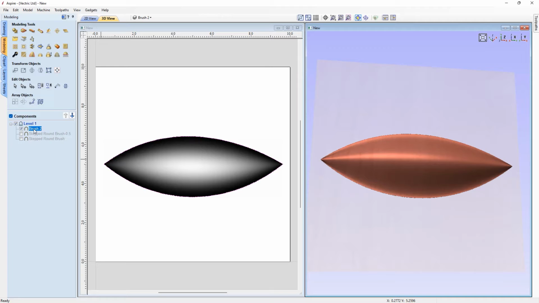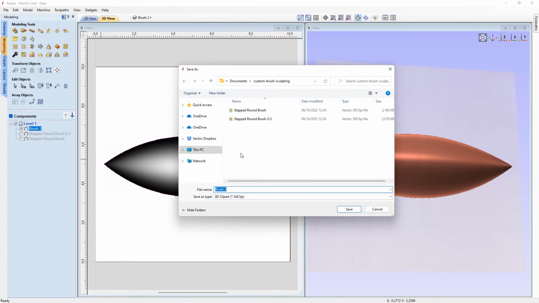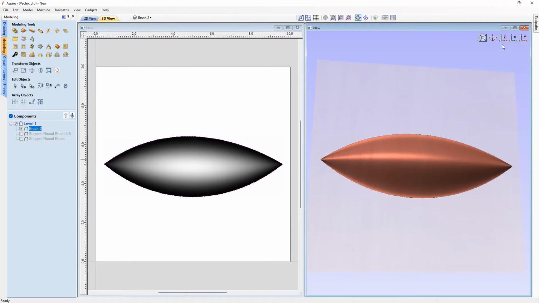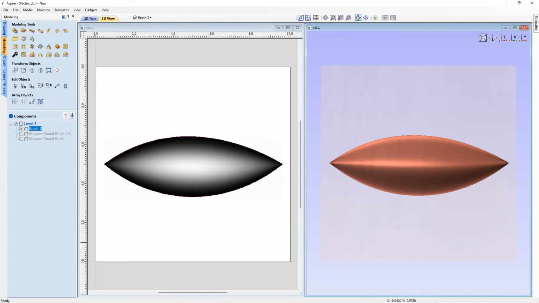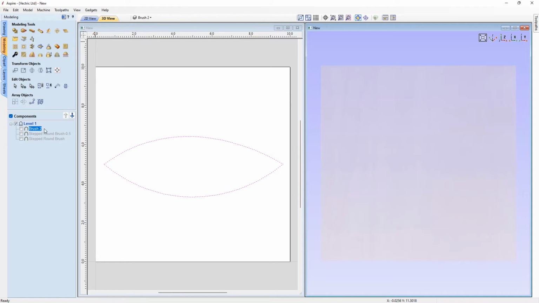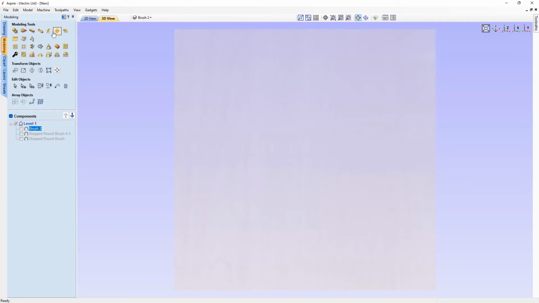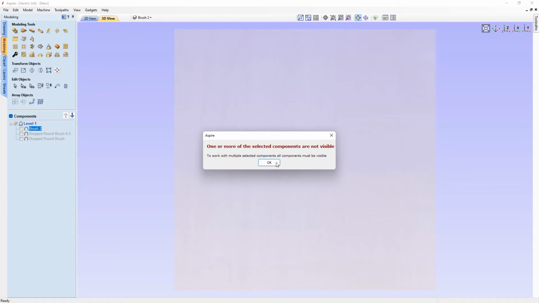We can see that in our component tree. Let's right click, use the option here to save a sculpting brush. We'll keep it named brush 2. Go ahead and press save. Then we'll just put that in the Z view. Okay, so let's just switch the visibility of the brush 2 off, and we'll just maximize our 3D view, and we'll go back into the sculpting tools.